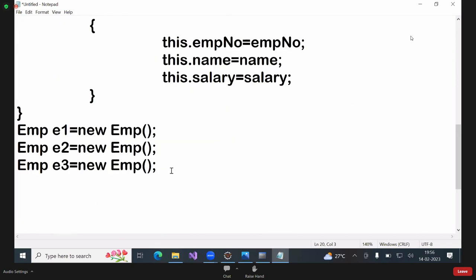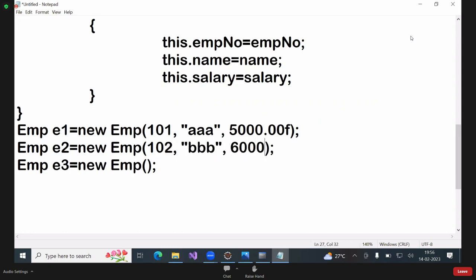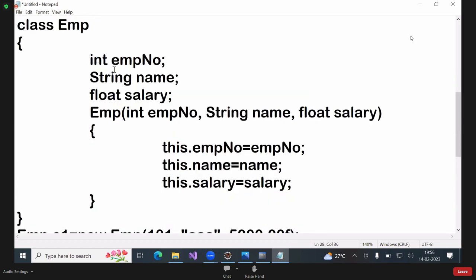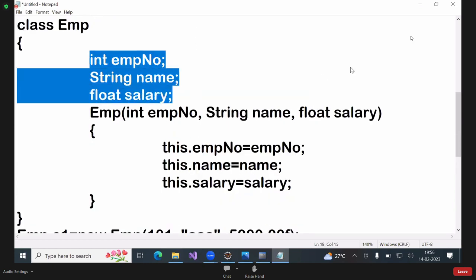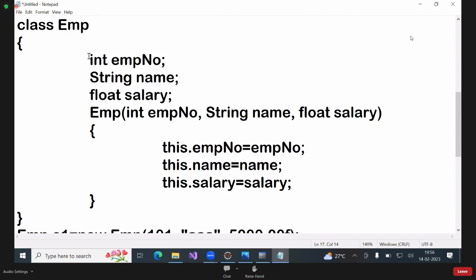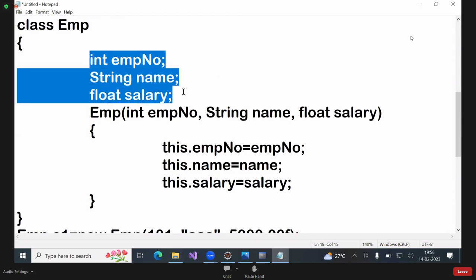Now what will happen? Here, 101 with different names, 5,000 salary. Now 102. See, now you are getting different values, no? This is the right way to initialize. Constructor, what purpose? Initialization. The constructor's purpose is that one. Now, these three instance variables: employee number, name, salary.